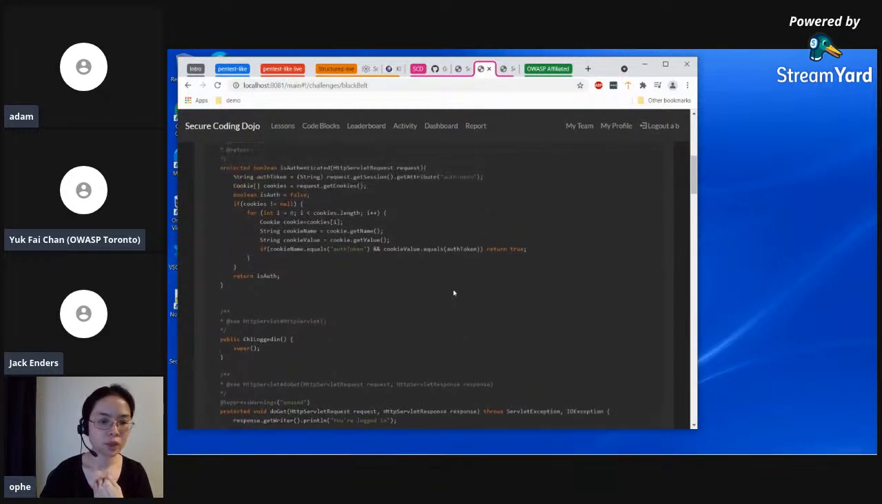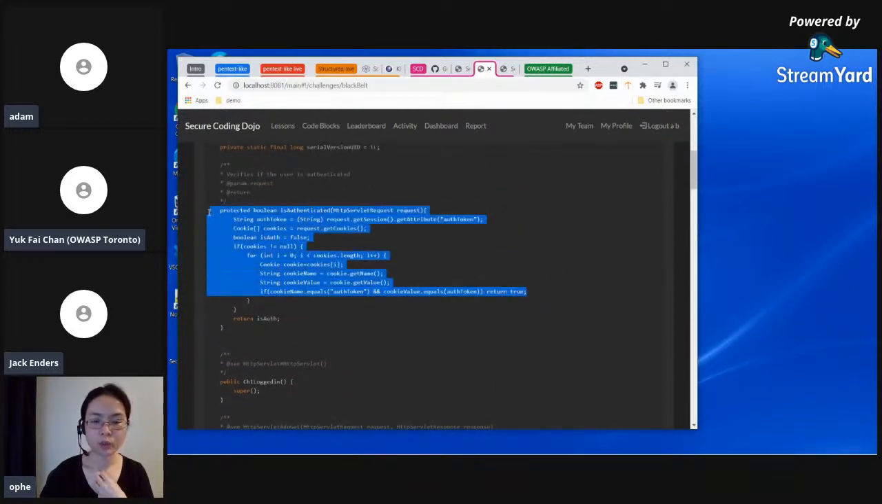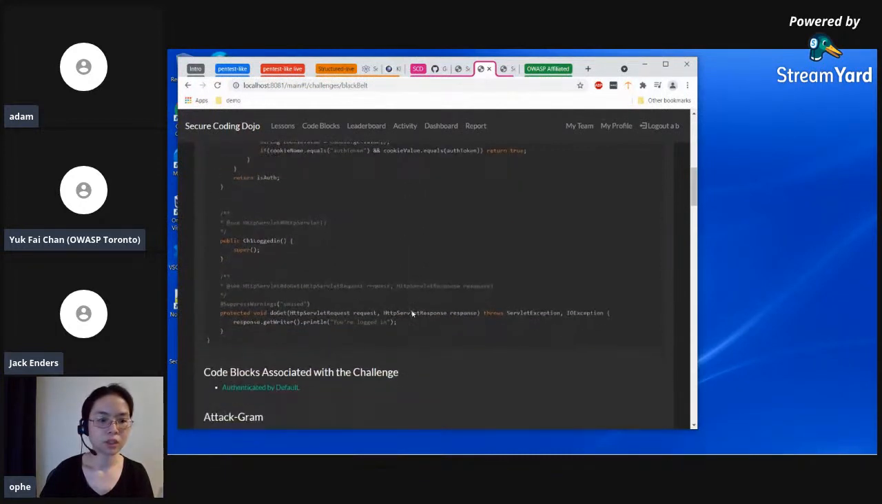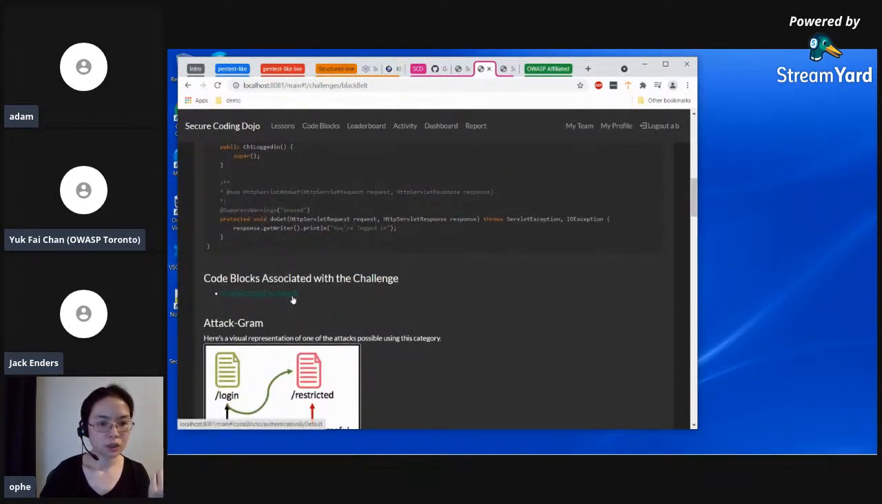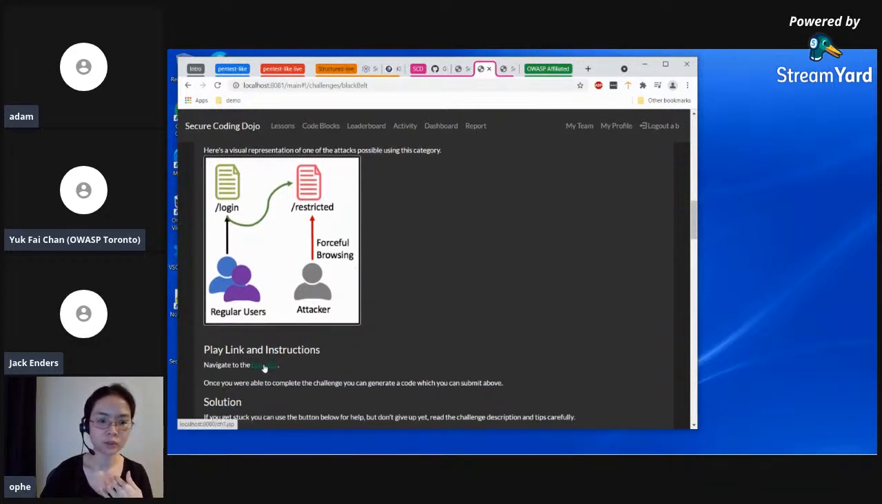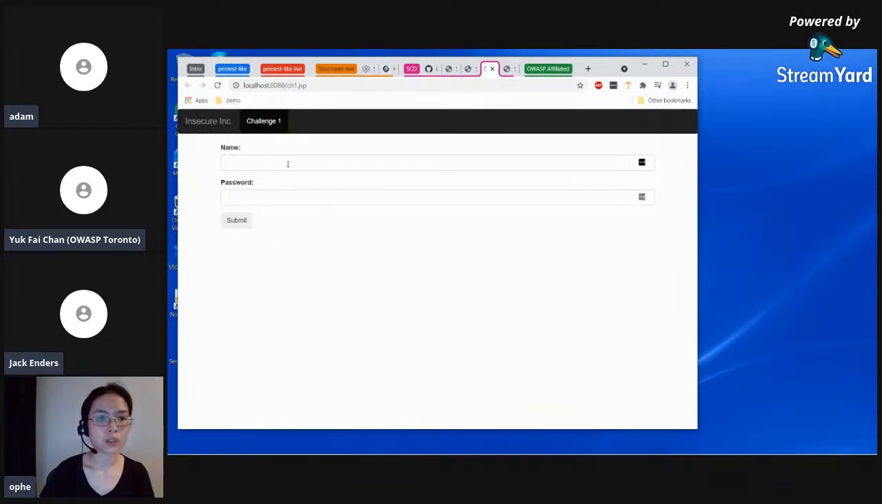For this particular one, we can look at how people are actually authenticated, and you can see they just check that the authorization token the server side has is the same as the authorization token that's in the cookie, right? So let's see. You can see the code blocks that are associated with the challenge. You can see what the attack sequence looks like, and then you can play it. So this one, just see what happens when we do it normally.